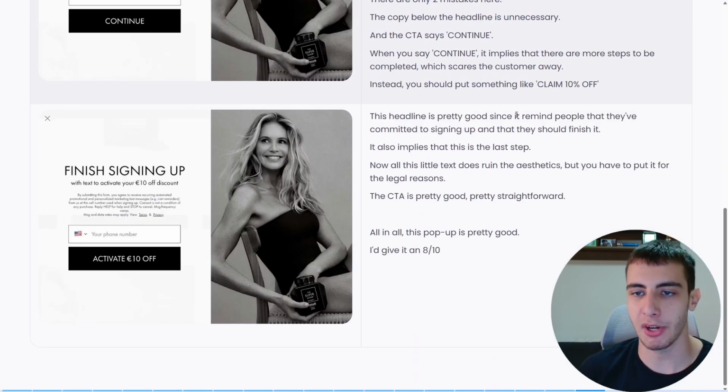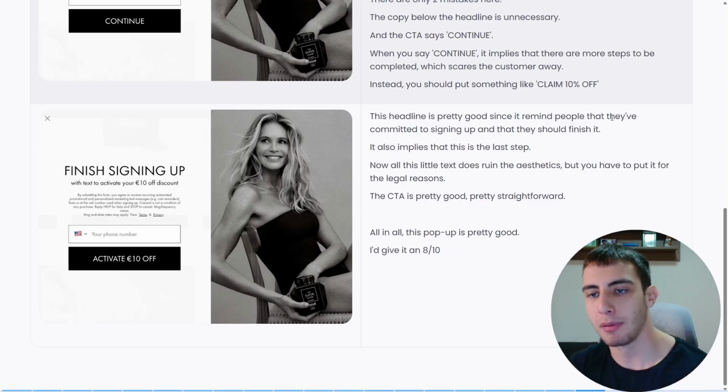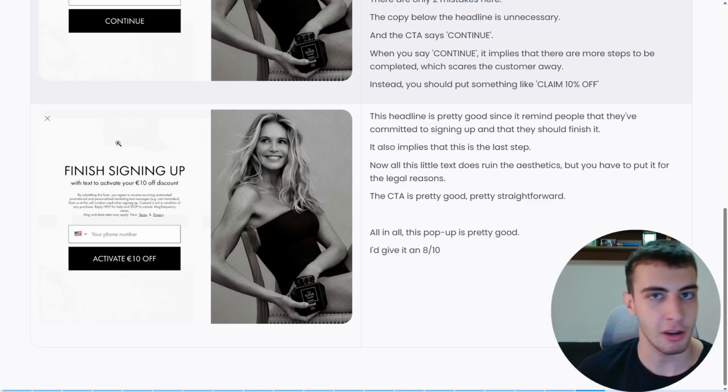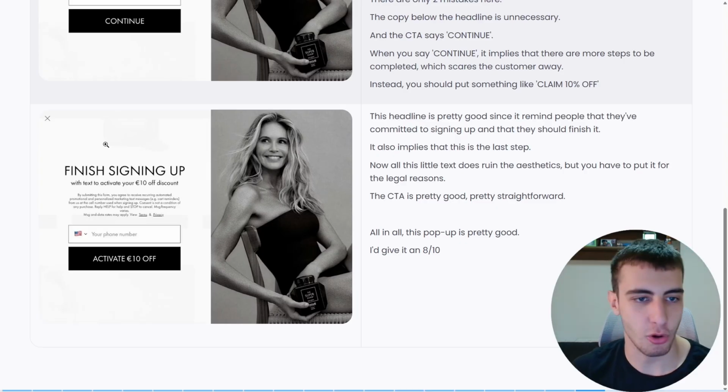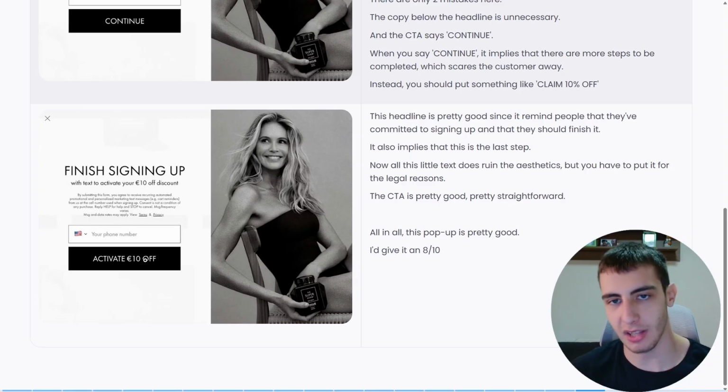Next step. This headline is pretty good. So finish signing up with text to activate your 10 euros off discount. Since it reminds people that they've committed to signing up and they should finish it, right? Finish signing up. You already started this. It would be a pity not to finish it, right? And it also implies that this is going to be the last step because it says finish signing up, activate your discount, right? So it also implies this is the last step. No more work for you. This is it. Just get this done and we're done.